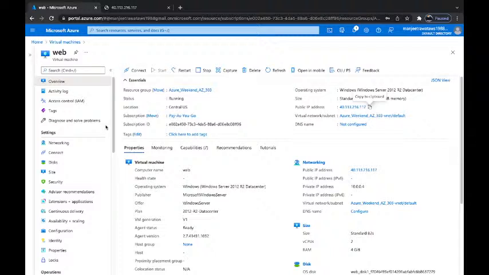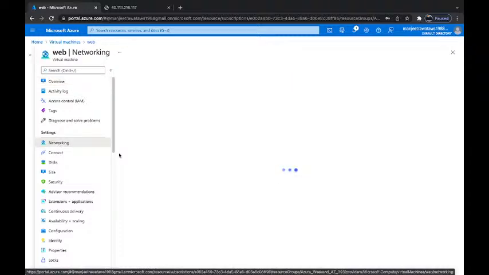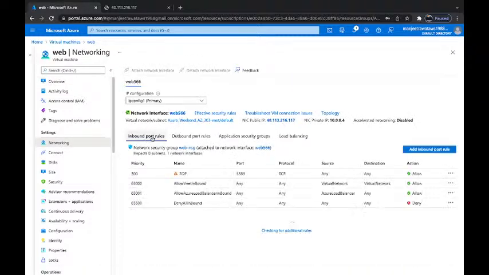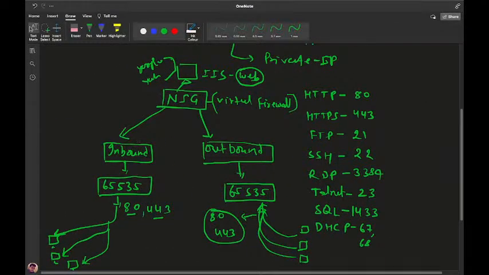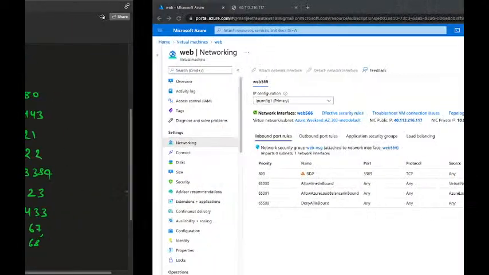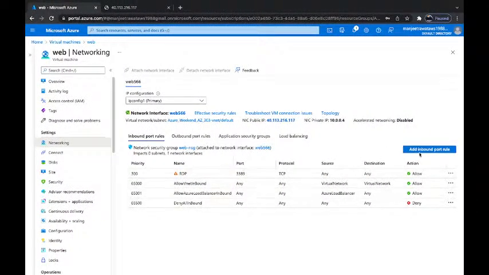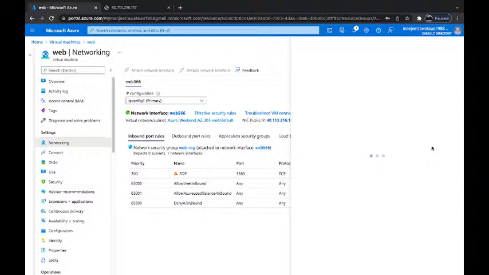Now I'm going to add port number 80. Just click on networking, inbound, outbound. We need to configure inbound as per the discussion. Inbound is responsible for distributing your resource service from your machine to outside the network. Just click add inbound port rule.